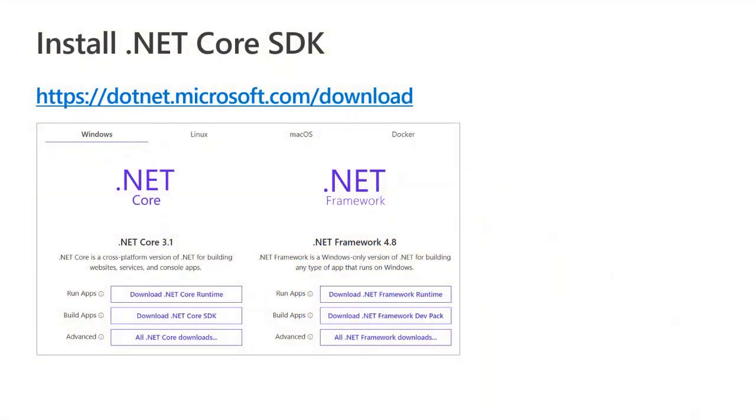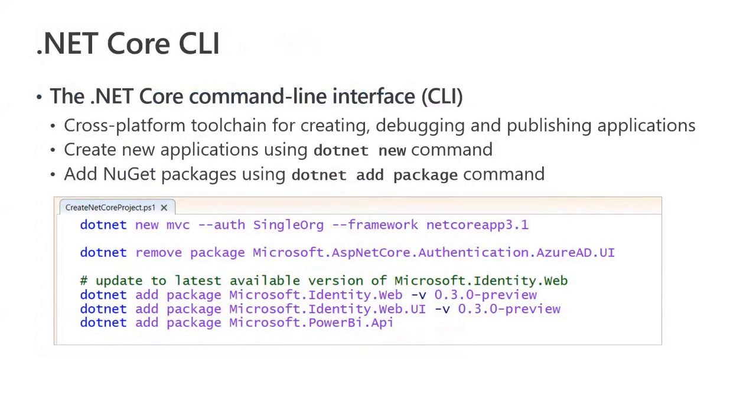Now, the first thing we have to do is install the .NET Core SDK. It installs the .NET Core runtime. It installs some developer project templates. And once we've installed the SDK, there is this new command line utility, which is called dotnet, and we're going to be able to run that and create a new application.